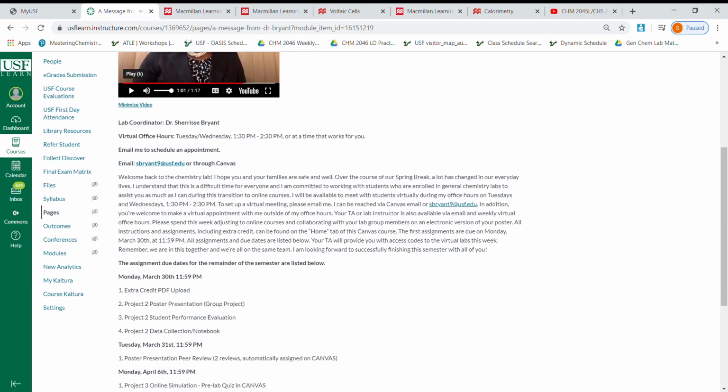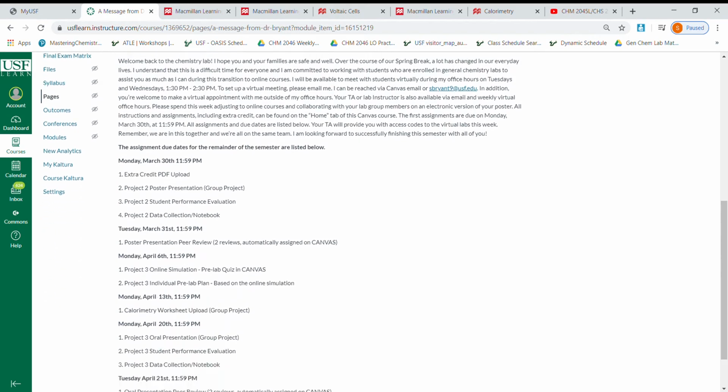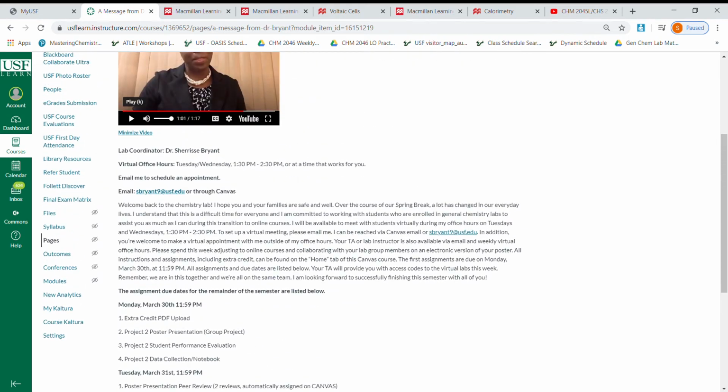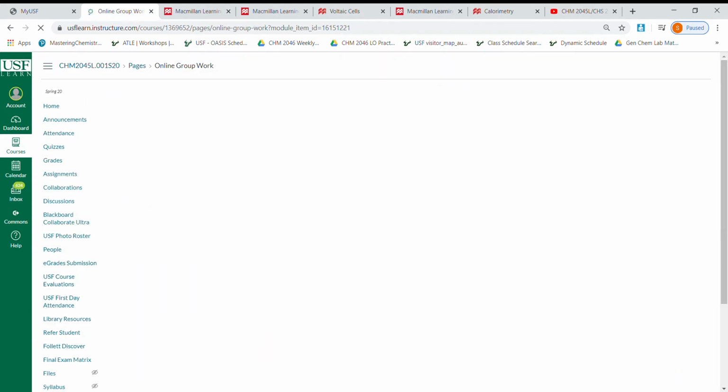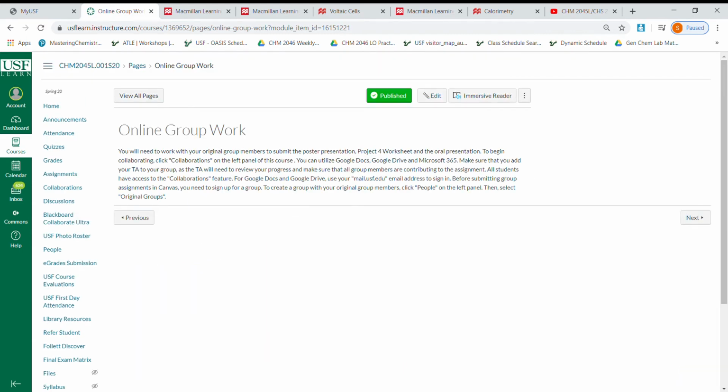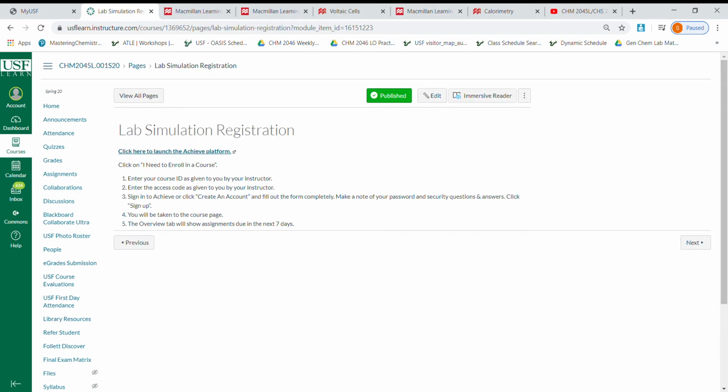I also had my virtual office hours, email address, written instructions, and all of the due dates for the remainder of the semester. I'll just continue to click through to show you a few more of the pages in this particular module. We have online group work explaining how students could collaborate using the Collaborations tab in Canvas. Here I have lab simulation registration. This would launch the Achieve platform and the students could follow the instructions there to register.